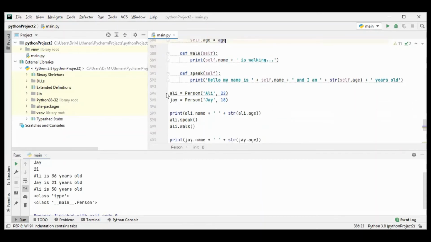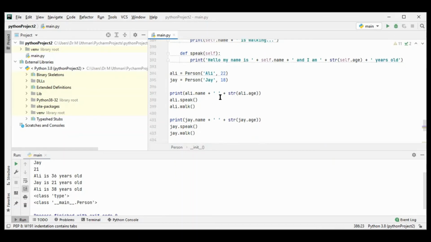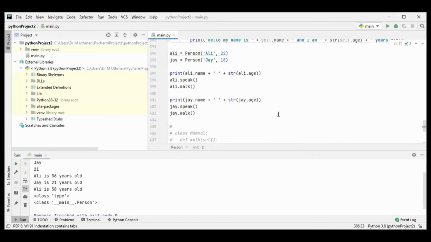So for our person, we had Ali, for example, and two people, say Ali is 22 and we had J, and J is 18. So if you now print Ali.name plus his age, we can now call the method Ali.speak, because you have the brackets, so it's like a function. So that's what the method is. Or Ali.walk, and then we could do the same also for J, J.speak, J.walk.